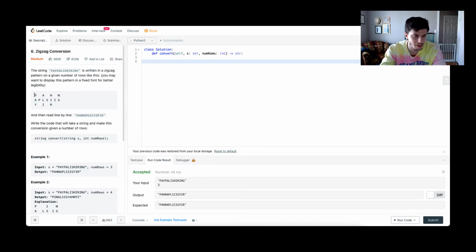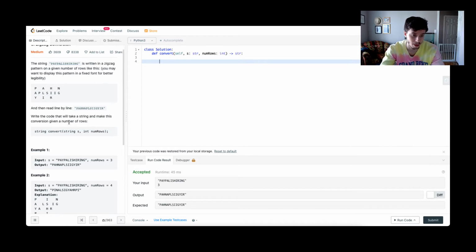Basically, we go down, PAYPALISHIRING, so we zigzag through it, and it doesn't actually say this here, but the number of rows here is 3. So we go down 3, and then we zigzag up to the right until we get back to the first row. We go down to the third row, zigzag up to the right, down, zigzag, down. And we want to write the code that will take a string and make this conversion given any number of rows. So it might not be 3 rows, it might be 5 rows, might be whatever.